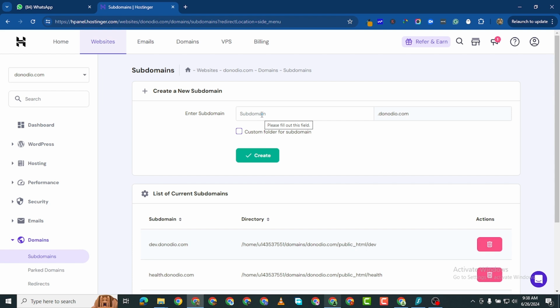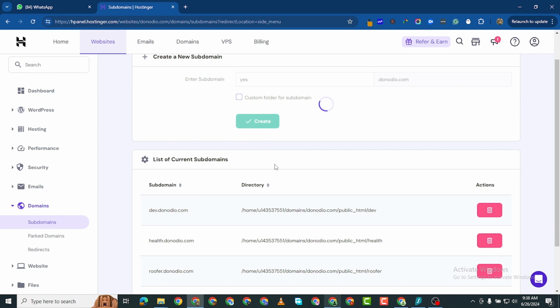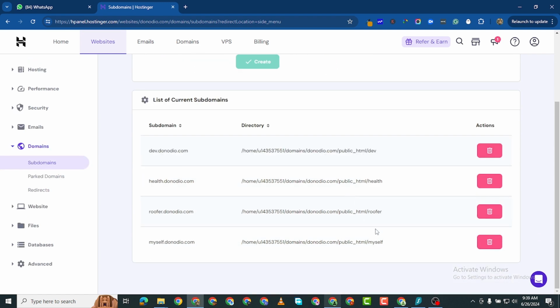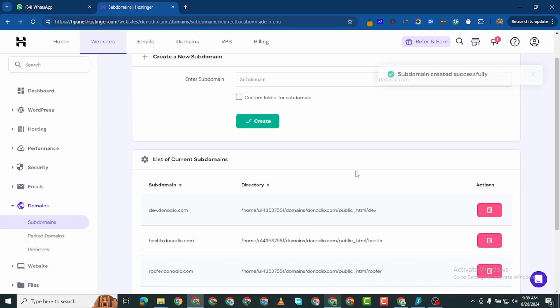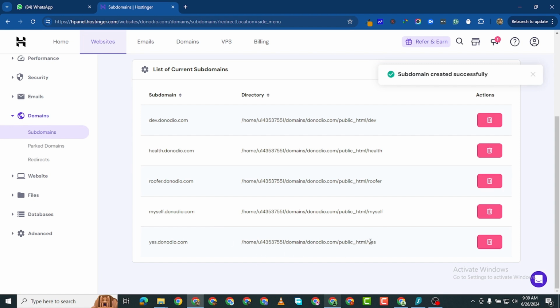If you want to create a new subdomain, simply come and say, I can just say yes. And I click on create. And it's creating. You can now see yes. And we can go ahead and install WordPress on it.